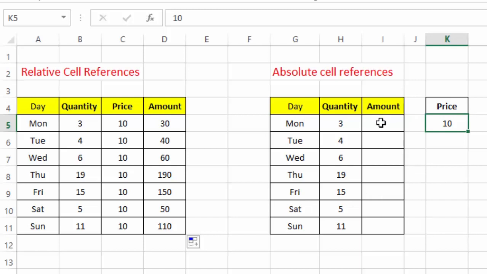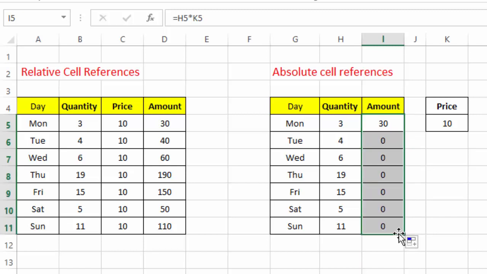For example, let me do here, put an equal sign, take quantity, multiply by price here. When I press enter, you can see it is correct. It is picking from H5, which contains quantity, multiplied by a value in K5, which is the price. But now if I apply relative cell referencing by just pulling down this formula handle, you can see it is not working, simply because it is picking from the cells below.